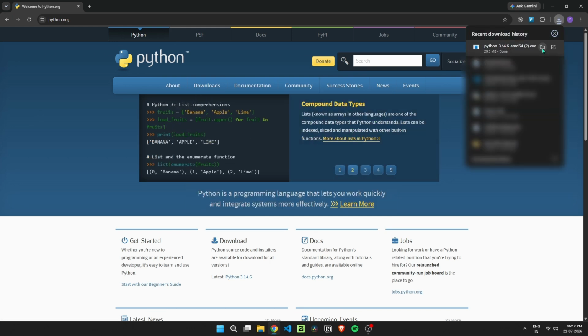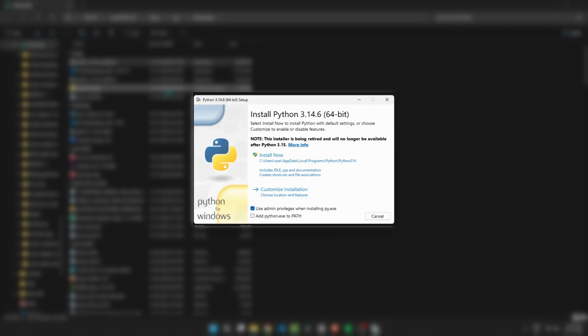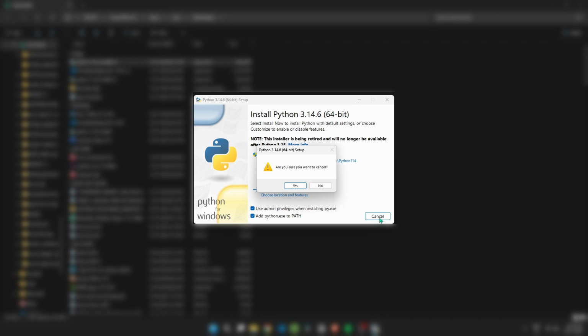Once the download has completed, open the folder where you have downloaded the setup file and double click on the setup file. This will open a dialog box. To install Python in your computer, make sure this option is selected, which is Add Python to Path. This will add Python to system's global path so that Python can be accessed from anywhere in the computer using command prompt. Click on Install Now. Once you click on it, Python will be installed in your computer just like any other software. And once it is completed, you can simply close the setup. For now, I'll just click on Cancel as I have already installed Python in my computer.